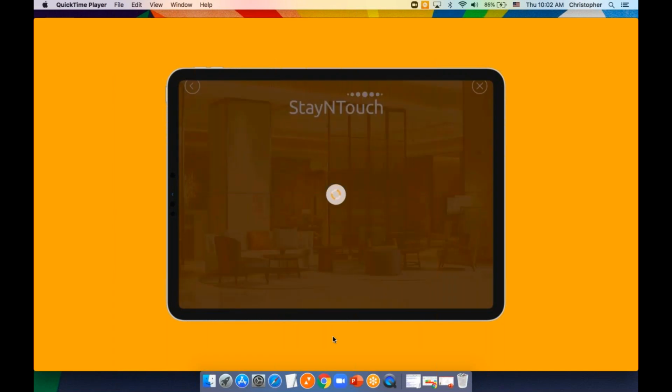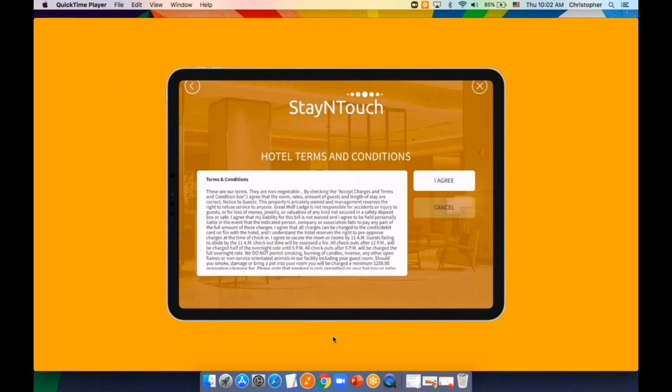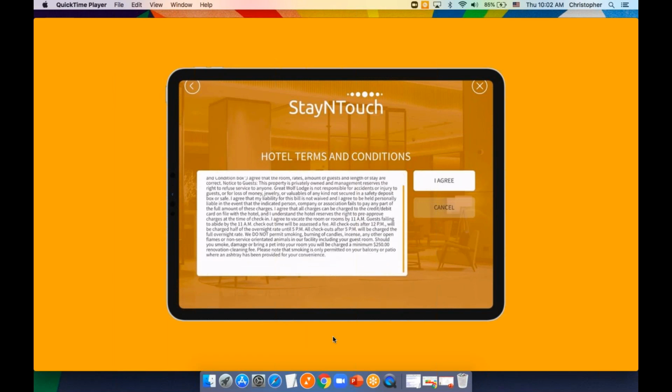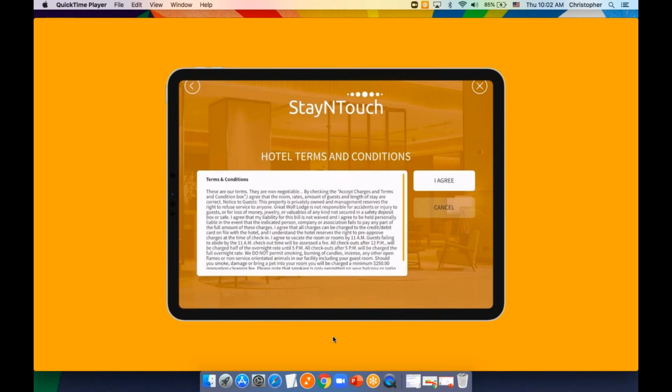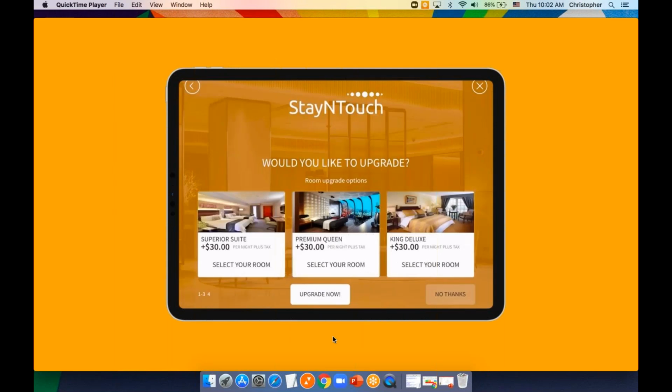We don't really recommend using the email option just because sometimes there's flow through emails from Expedia or booking.com or such. Now we're checking the reservation details to make sure that everything matches. And in this case, we're okay with that. Terms and conditions are prompted. So it's very much like the style of an airline check-in. You might be familiar with the airline kiosks.